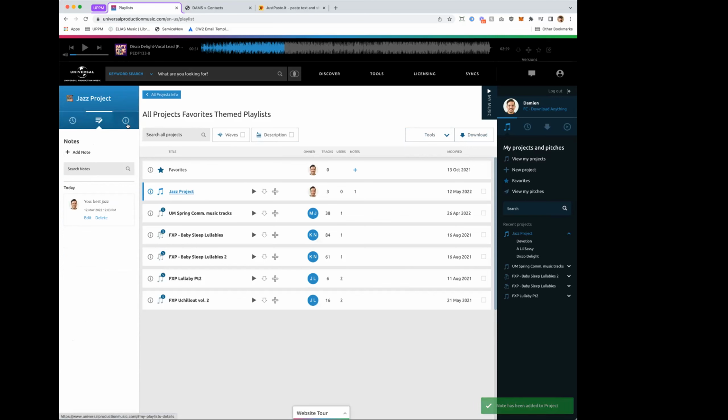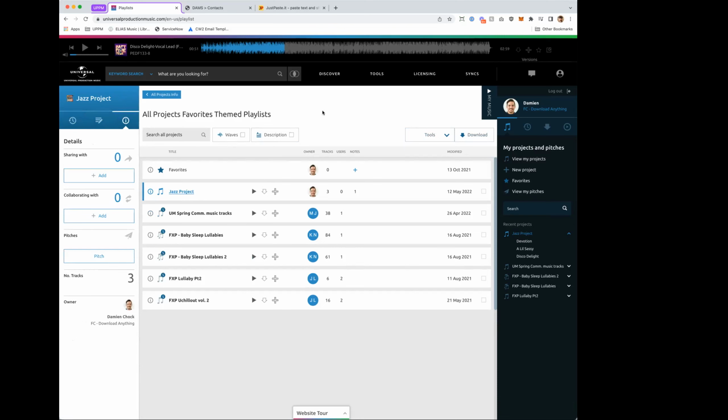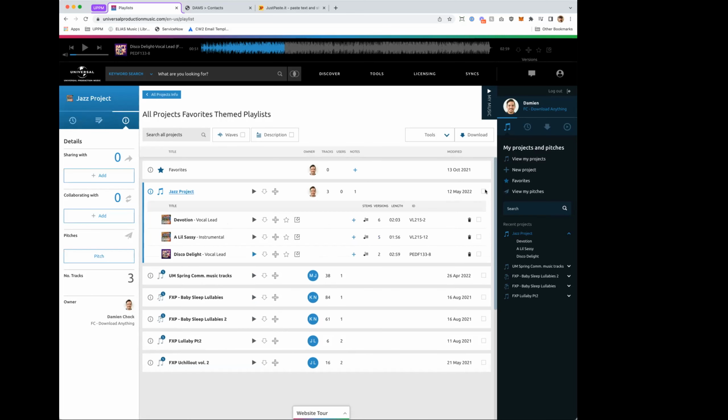It's just a really helpful way to keep all this stuff together. Again, it's just us adding a tool that helps you collaborate. Now, I want to share this jazz project with somebody. So what I can do is, by clicking this button here, I can click on share, collaborate, and pitch. Damien, what's the difference?